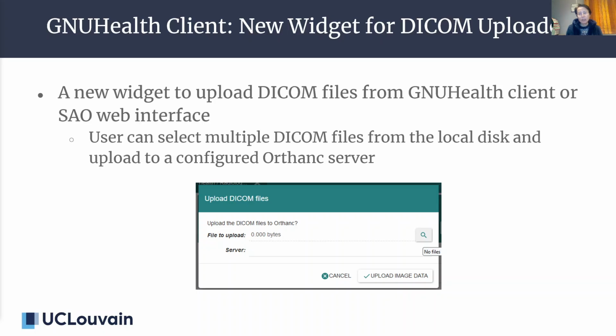A patient study often includes many series, each with hundreds of images. To upload these images to the Orthanc server, I have introduced a new GNU Health widget. The widget lets users select multiple DICOM files from their computer and upload them directly to the Orthanc server, making this process much easier.